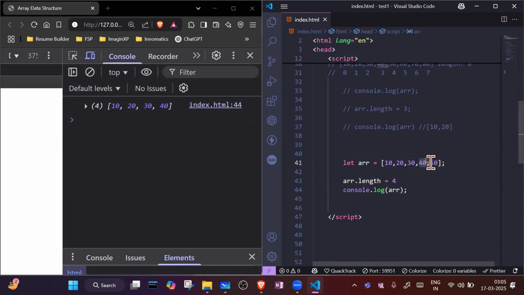If you want to delete 40 and 50, what will you do? You will write just 3. Okay, 3 means it will print 3 elements: 10, 20, and 30. So if you want to print only 2 elements, just modify length to 2. So it is printing 2 elements, right? But I don't want to use this method.